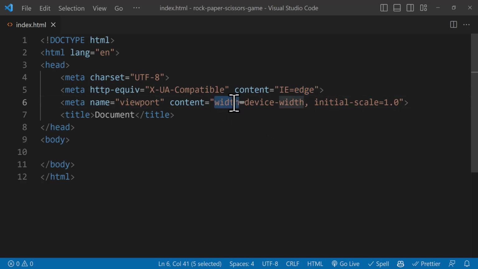...width of the browser to the width of the device's screen. For example, if you have a mobile screen watching the website, you're going to have a smaller screen than a person watching on a tablet or desktop computer. Here we have the initial scale, which is the initial zoom level of the browser, which is 100% in our case by setting the default value to 1. Finally, we have the title, which is document, and we can see the title inside the browser.